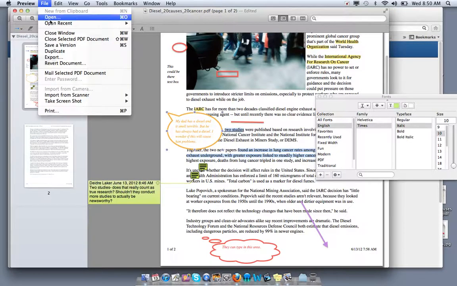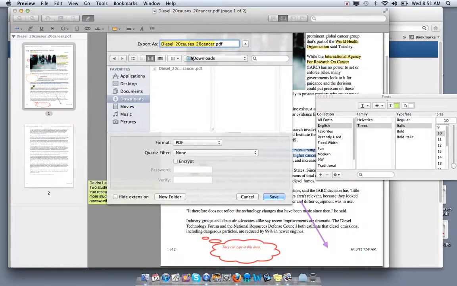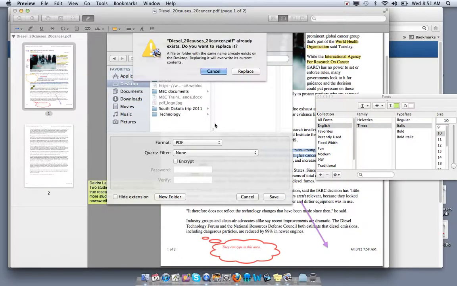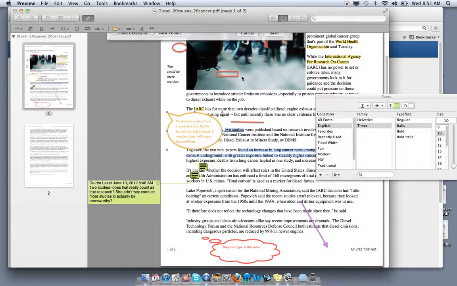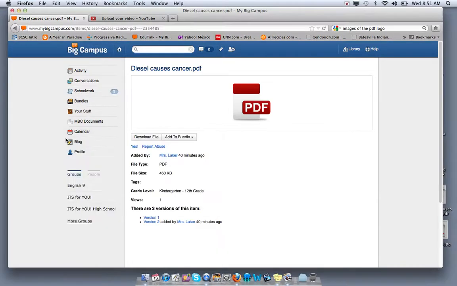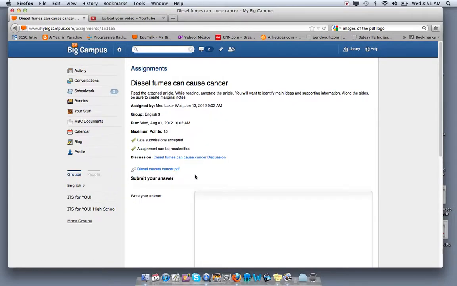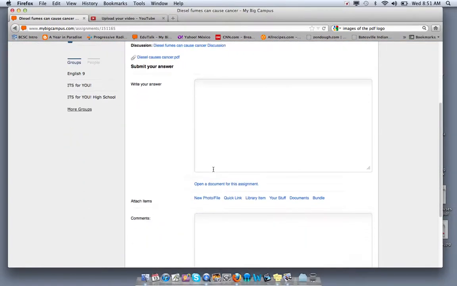Now, what they can do is save this, and I would highly recommend that they do an export just to double check. I'd keep the same title, and I'd hit desktop, and I'd hit save. It's going to ask me if I want to replace them, and I say yep, because then I know what I just did here is going to be fine. Then I'm going to get out of that and go back to my schoolwork, and here it is. And now what I can do is submit my answer.